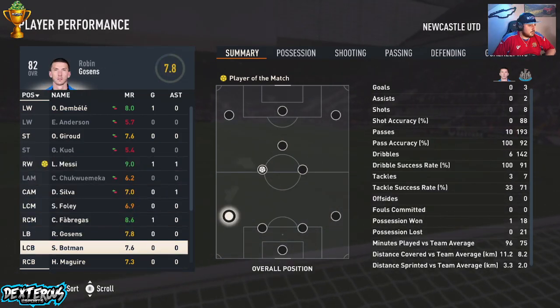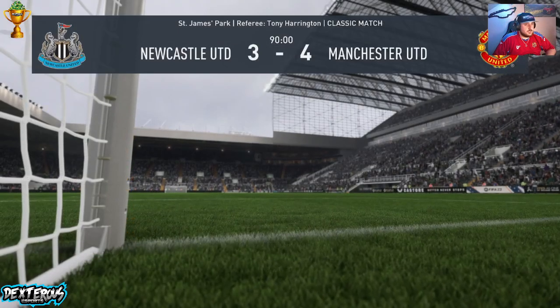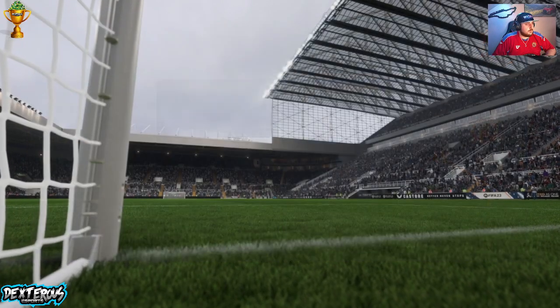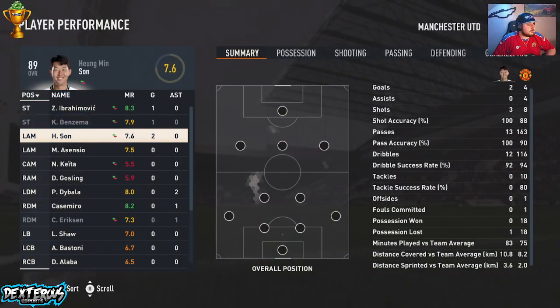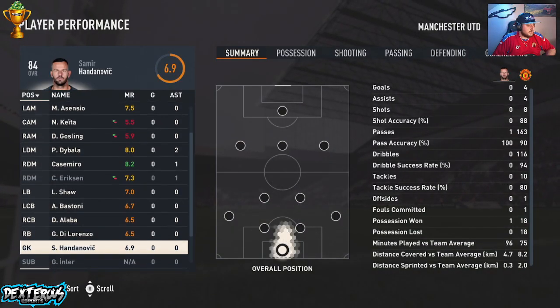Let's look down here. Look at the goalkeepers. 6.6. Yeah, not great. Don't start smiling. Look, actually, I wanted to see Man United's goalkeeper. I think I saw that. 6.9. So there you go.